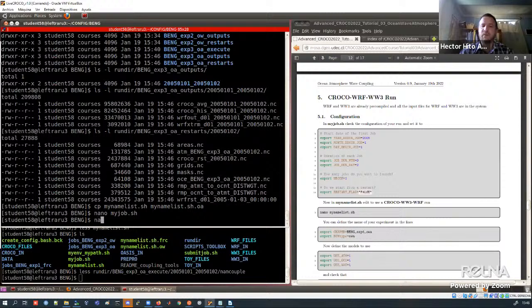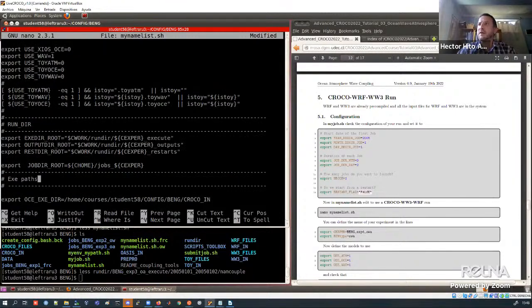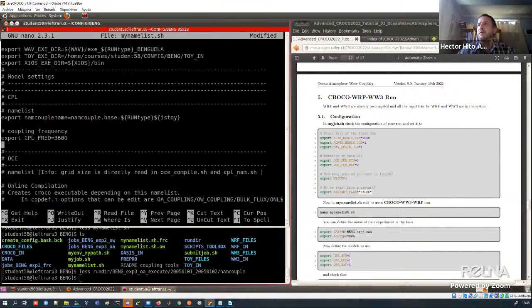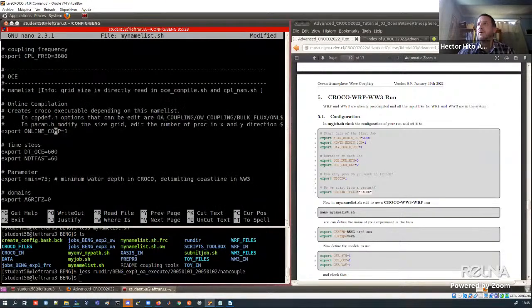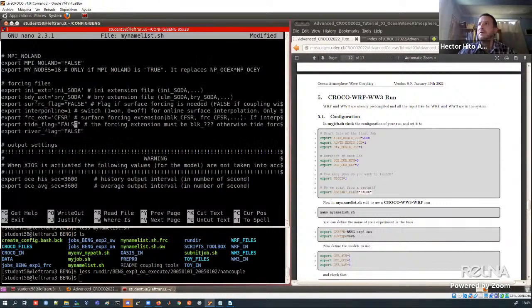And now I want to do my namelist. This is the most important file, where I use atmosphere, ocean, and now I use a wave model. Again, we check the usual stuff. Coupling frequency, 1 hour, online compilation, yes, with surface flag false because we have an atmospheric model, so that's fine.